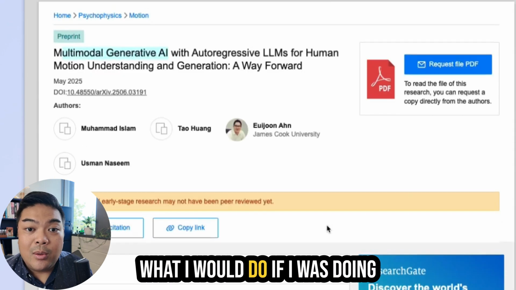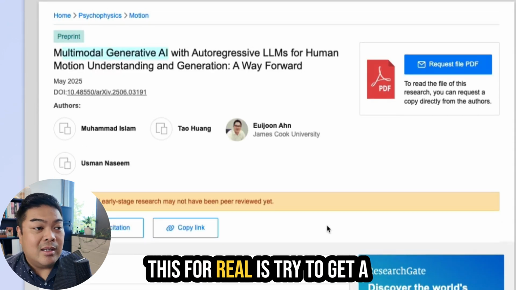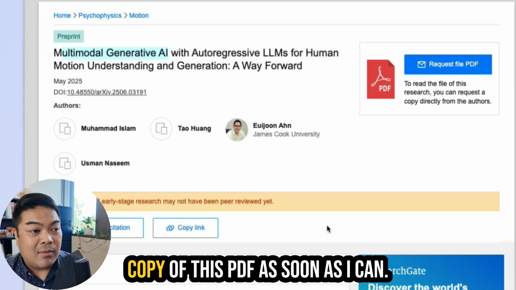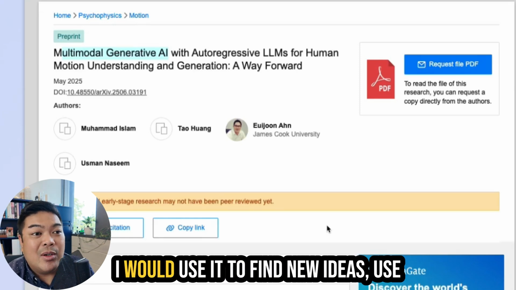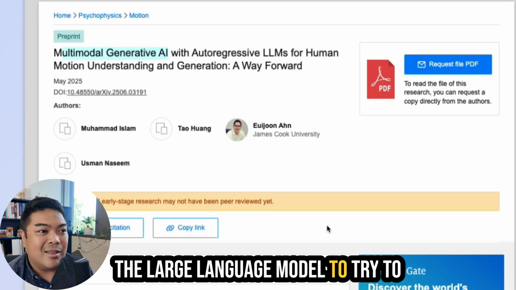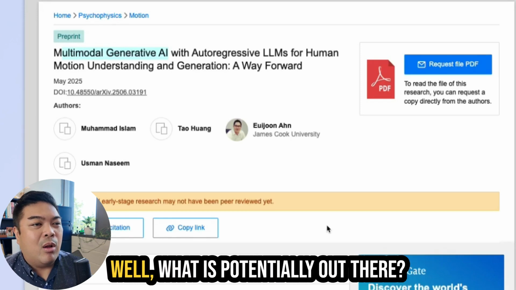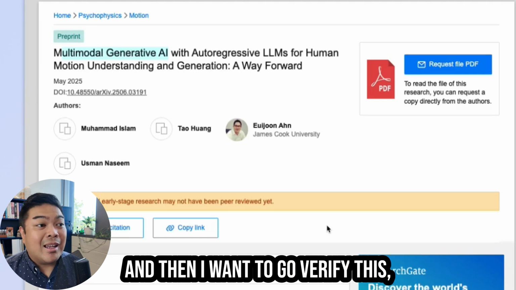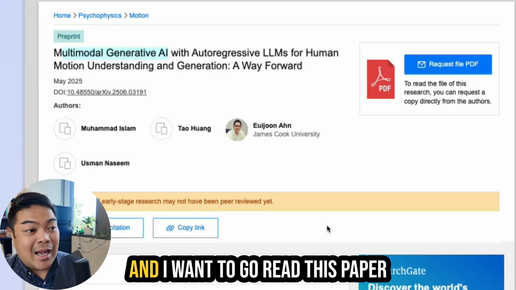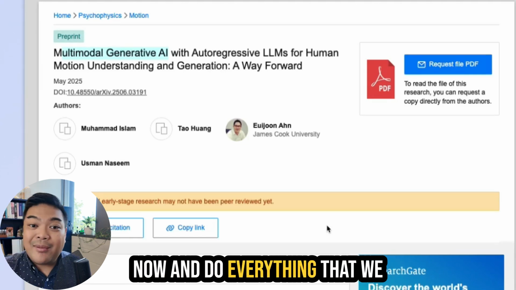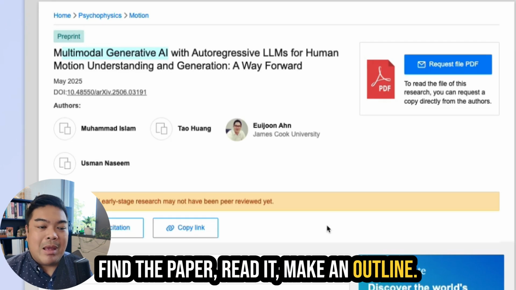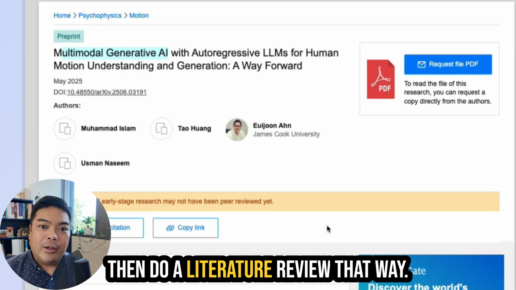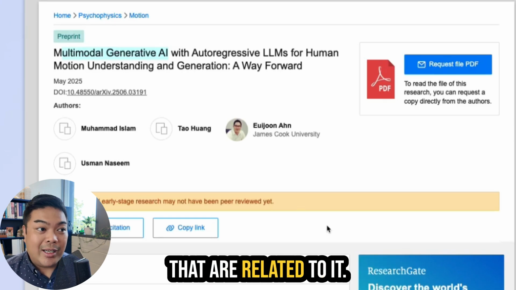And what I would do if I was doing this for real is try to get a copy of this PDF as soon as I can. This is kind of how I would use deep research. I would use it to find new ideas, use the large language model to try to be creative, to try to figure out like, well, what is potentially out there. And then I want to go verify this, and I want to go read this paper now and do everything that we did over the last 3 weeks. Find the paper, read it, make an outline, maybe put that into Notebook LM and then do a literature review that way. Try to find sources that are related to it.